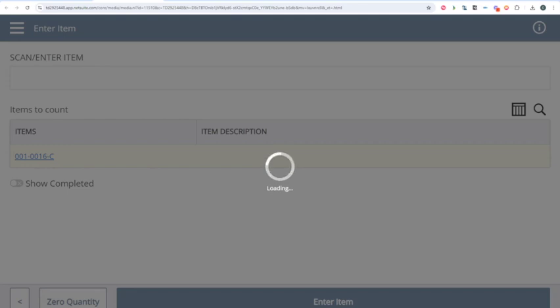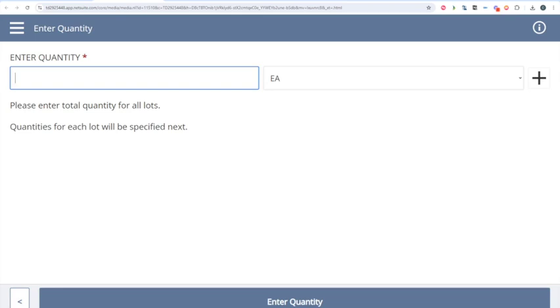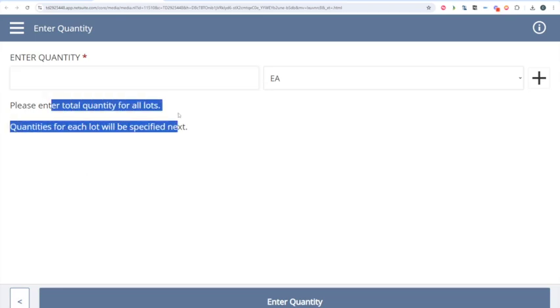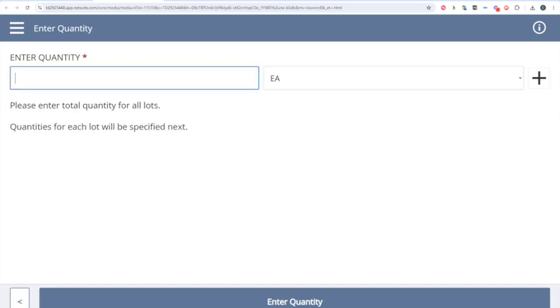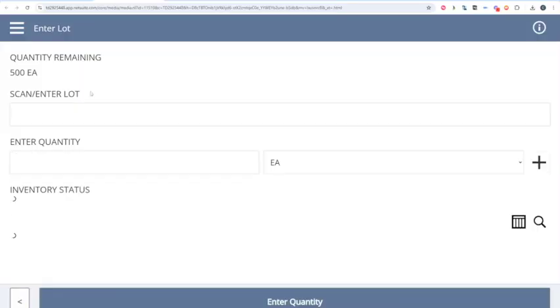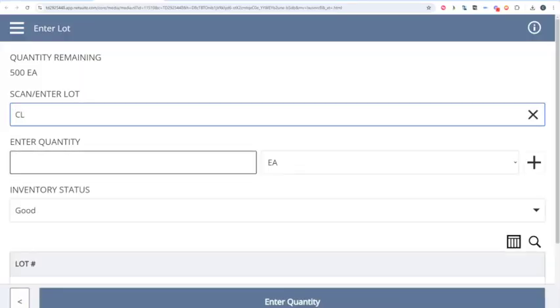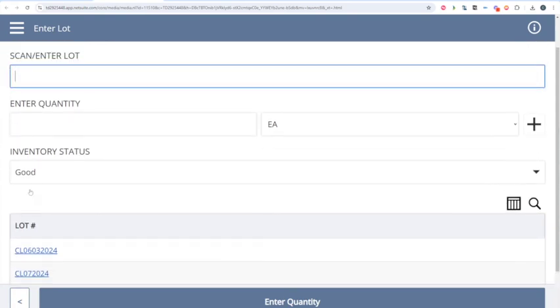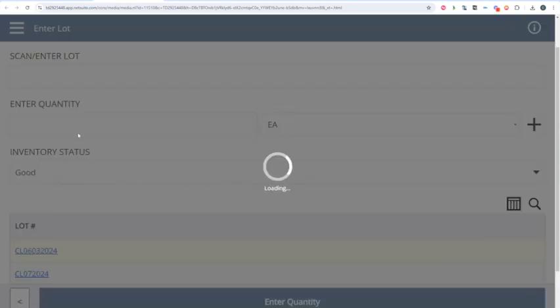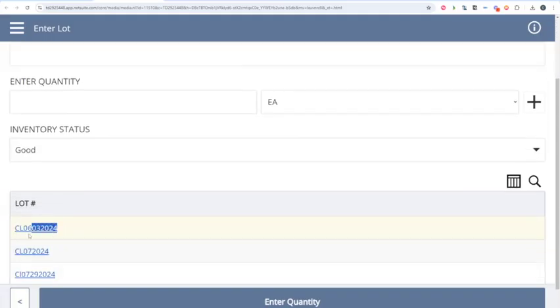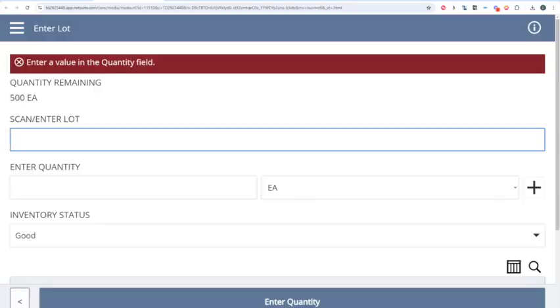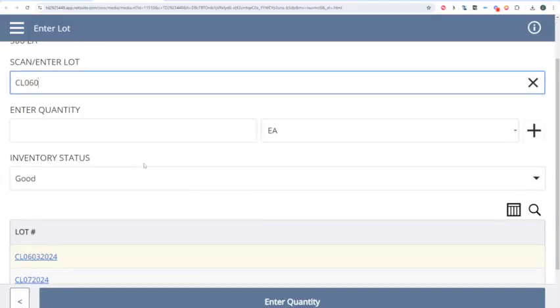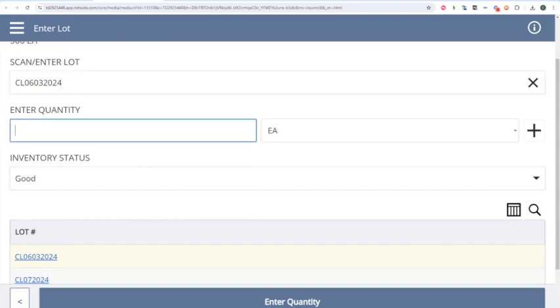The other thing is because this item is lot numbered, you can see here it's saying enter the total quantity for all the lots. We're going to specify the total quantity per lot next. So let's say I walk up to this and I count 500. Now I need to start entering the lot numbers. NetSuite's going to say, here are the exact lot numbers that you have right now. You can go ahead and click into them, use those lot numbers. Maybe if you find a new one, you can put that information there. In this case, I need to enter my lot number because NetSuite wants me to enter the quantity that's part of that.